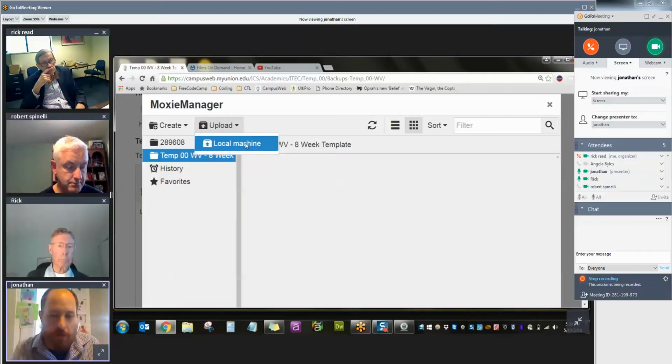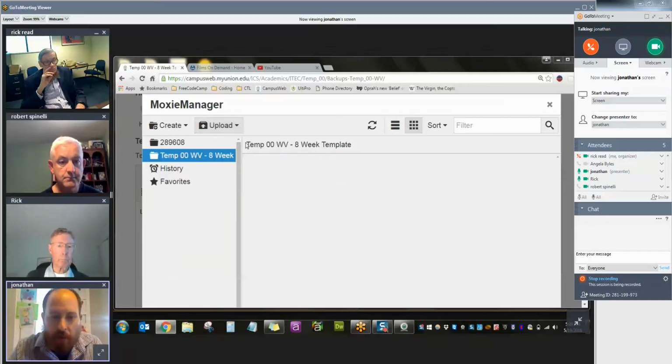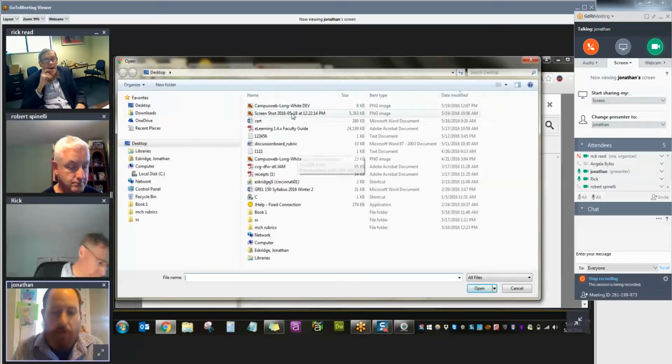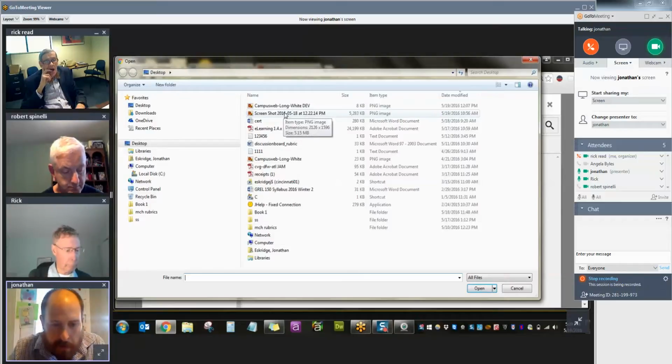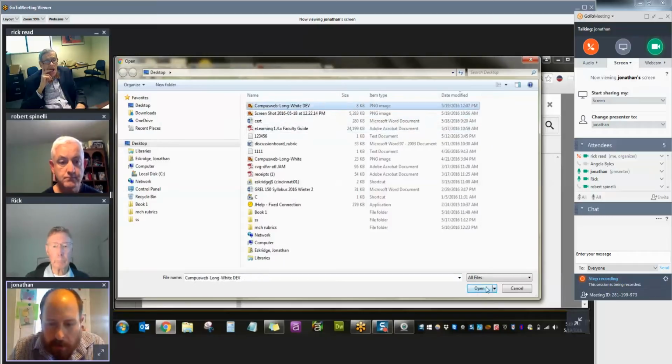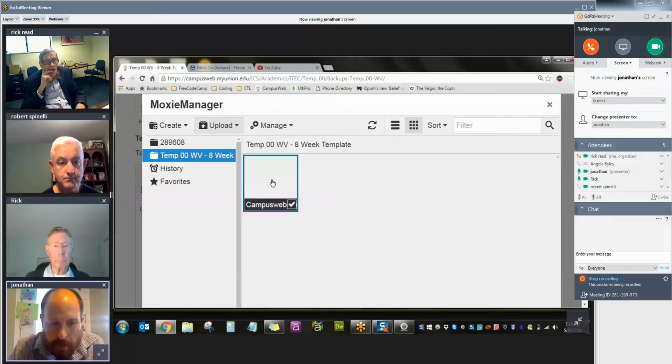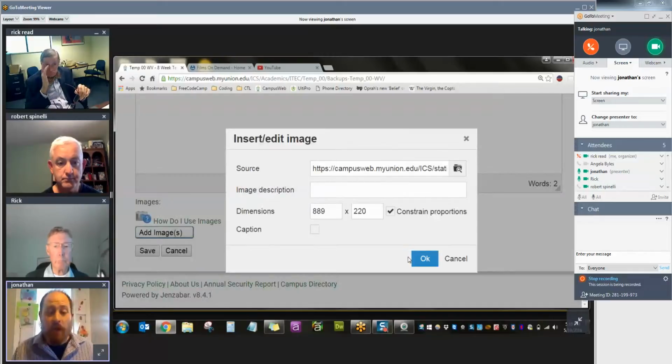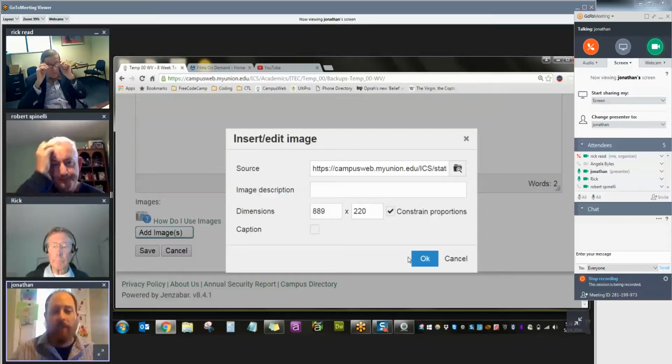Local machine is your normal C drive or H drive or wherever you've got it loaded. So let's see here. I'm looking for a picture. Let's see if this will work. I don't know if this will show up. Okay, yeah, that's not so bad. So let's load this in. I click upload. I found my image just like you're doing an attachment. You click open and it pops up and loads into that window. And then I click insert.